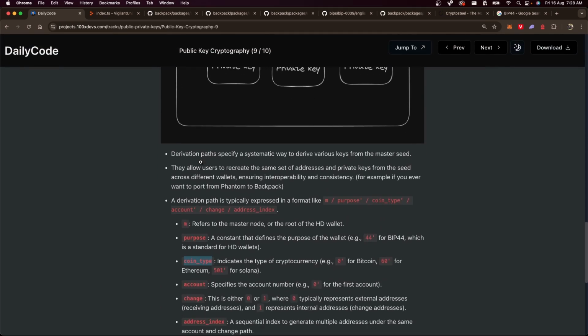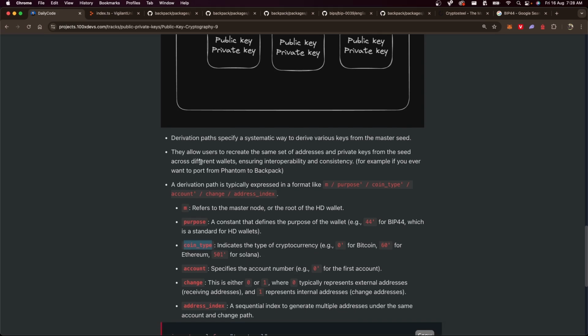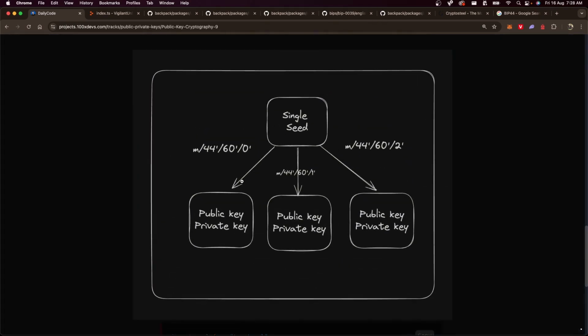BIP44 was so futuristic, BIP32 was so futuristic that they said, friend, tomorrow more blockchains will come. There might be Ethereum, there might be Solana. Of course, they did not know. But they said, we are going to create a generic method for any blockchain in the future. If you have Solana, then you can put 501 over here. As more and more blockchains start to get created, they end up taking one number over here.